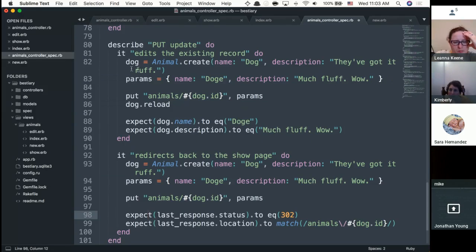In order to update this particular animal, I need to create an animal first. So I'm going to create an animal with dog, and they've got it rough. And then the parameters, because I don't have a form that I can fill out inside of my RSpec, so I'm just going to put directly to this URL. Params, name equals dog with a description of mush fluff. This is the given. This is what I need to do in order to set up the test.